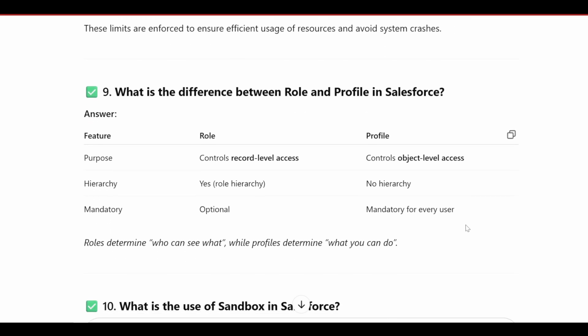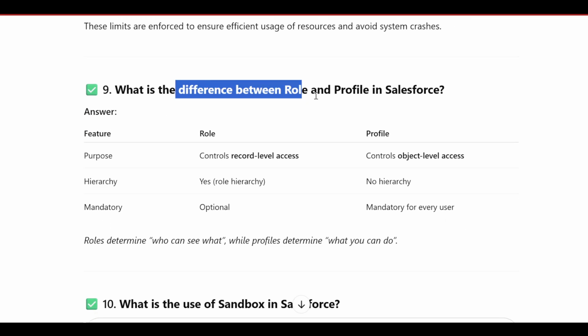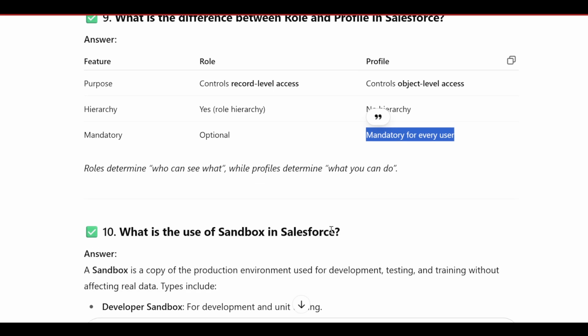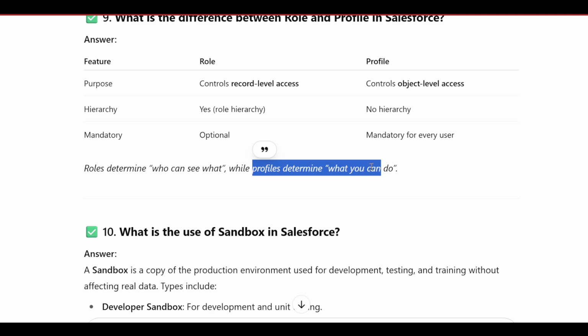Okay. Next, what is the difference between role and profile in Salesforce? So role controls record level access, and profile controls object level access. In role, a hierarchy is there, but in profile there is no hierarchy. Role is optional, but profile is mandatory for every user. Role determines who can see what, while profile determines what you can do.